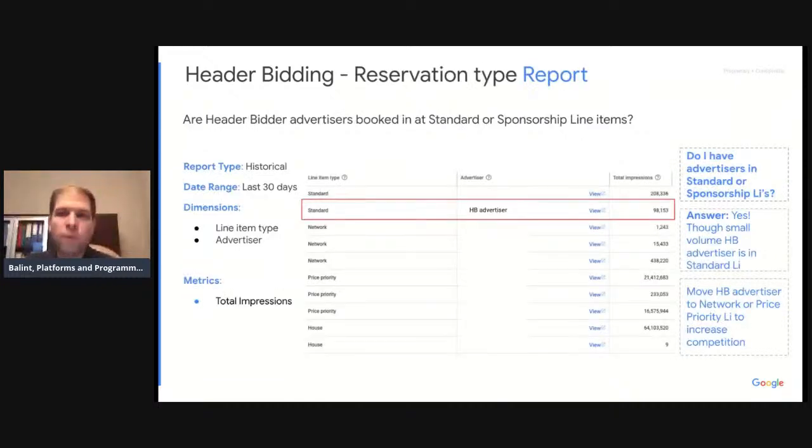So if we look at a report on the reservation type, here as a publisher, I'm assuming that it won't be a problem identifying the header bidding advertiser in the reports, right? If you're a publisher, you should know these, or you should know how you are trafficking the header bidding advertisers and who they are. So the question is, are header bidder advertisers booked in standard or sponsorship line items?